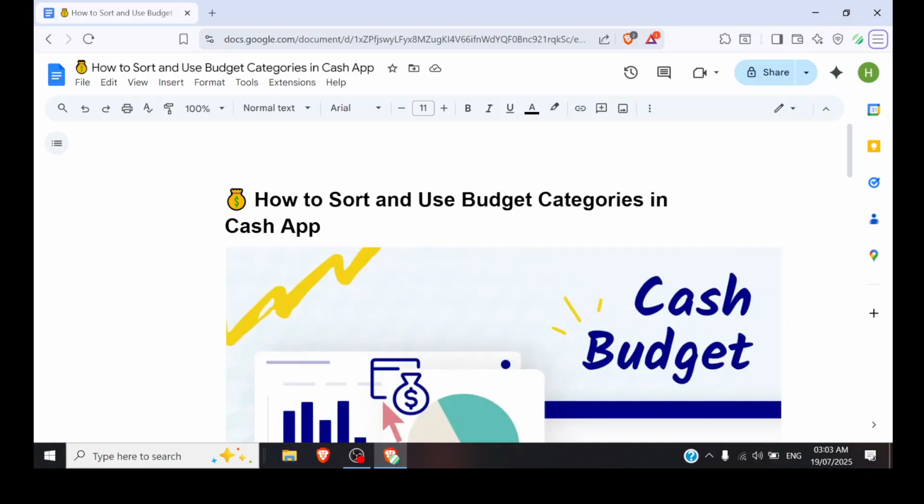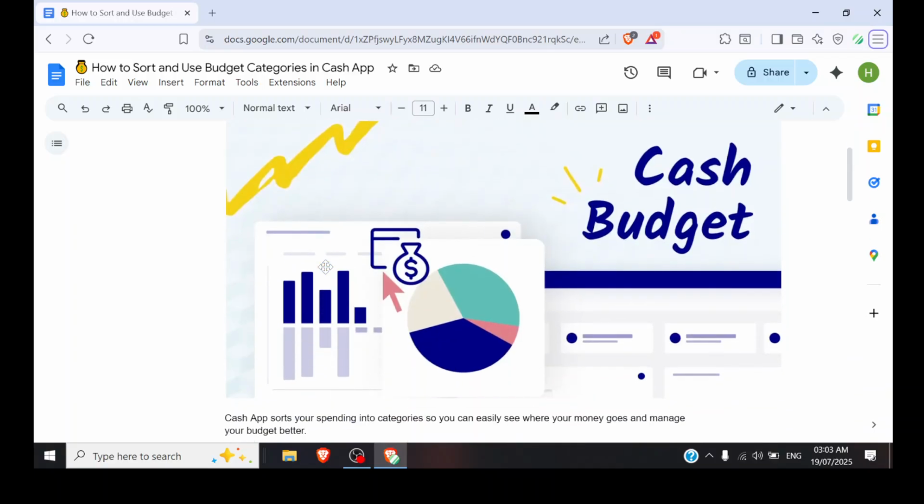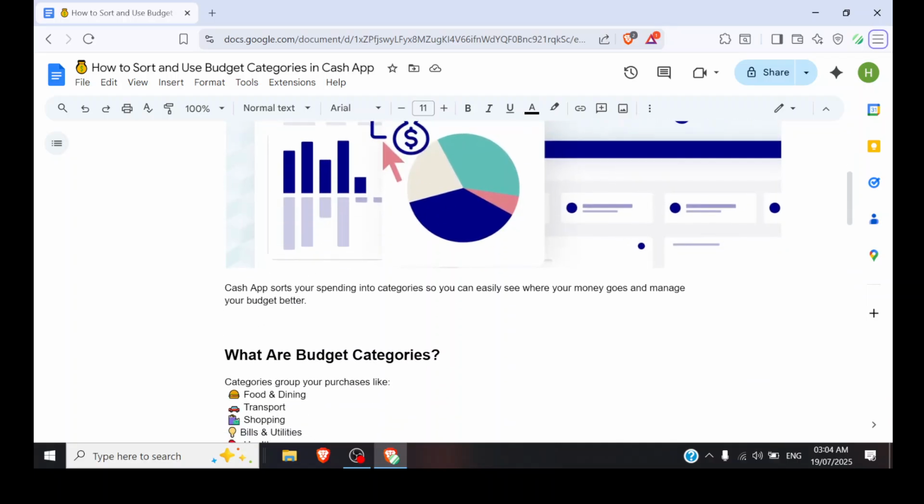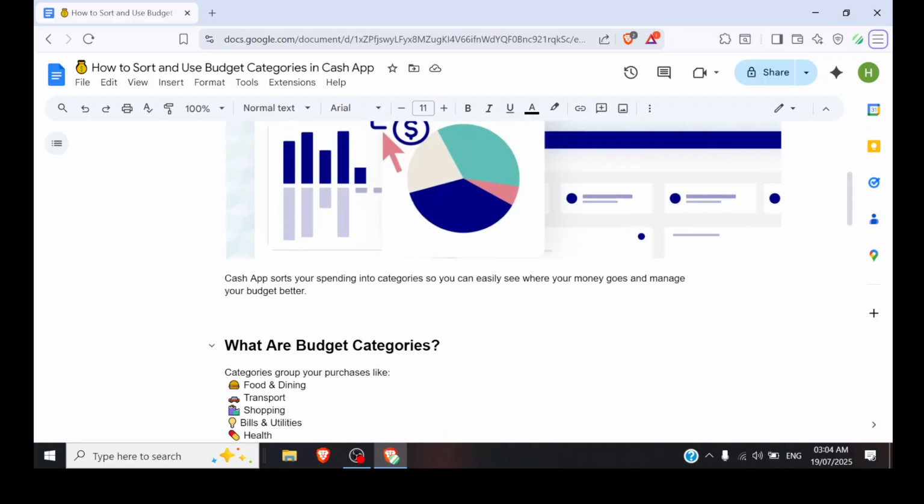Take control of your money today. See exactly where every dollar goes with Cash App's budget categories. So Cash App sorts your spending into categories so you can easily see where your money goes and manage your budget better. So what are budget categories?